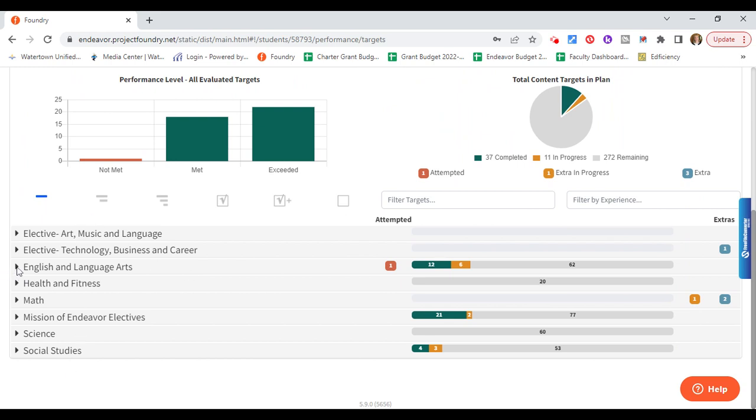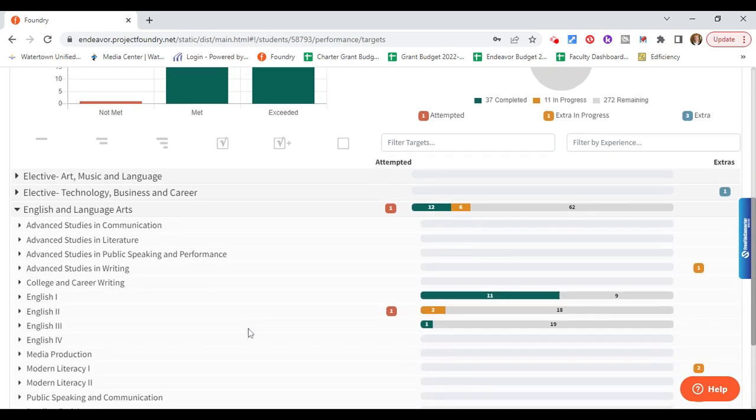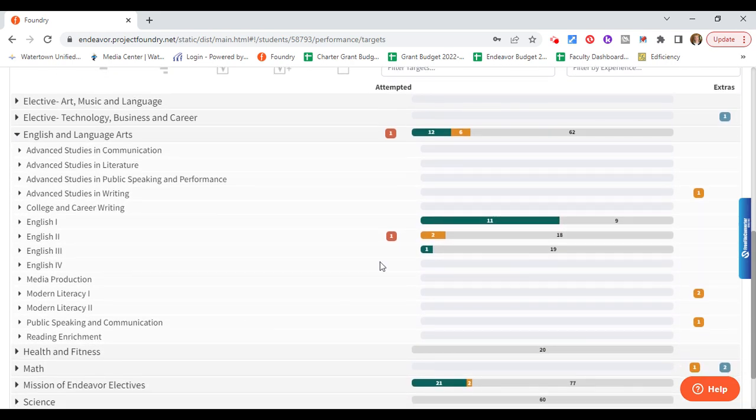If I click on English, you will see that this student has earned 11 targets in English 1, has 2 targets in progress. The yellow ones are in progress, the green ones are completed. The red ones are attempted but not gotten. So that project was completed and you did not get that target.